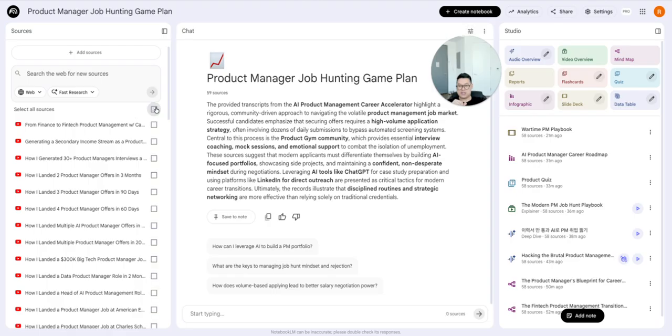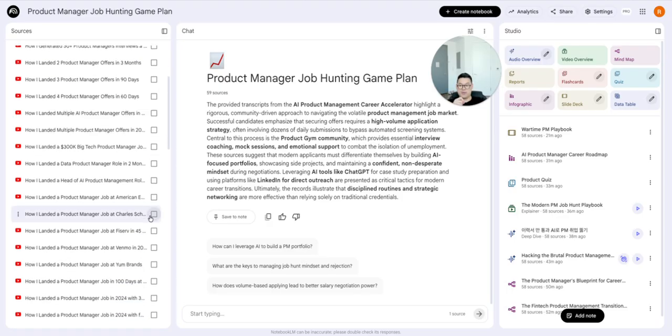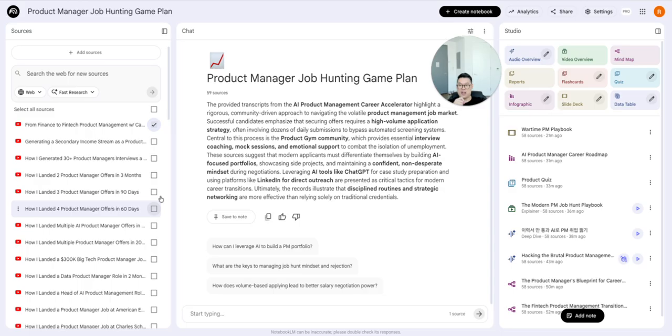You can go ahead and select all sources, or you can be very selective with it. Like, I want to learn how to transition from finance to fintech, but the main sources I want to pull from are the other people that came out from a finance background. And you can go out there and pull a search query like that.